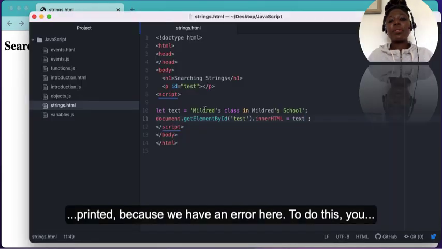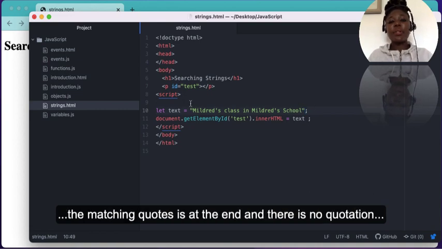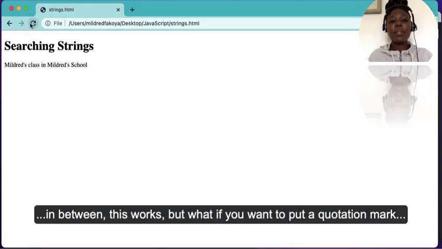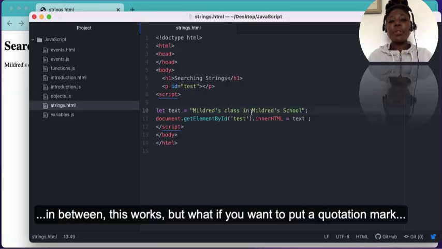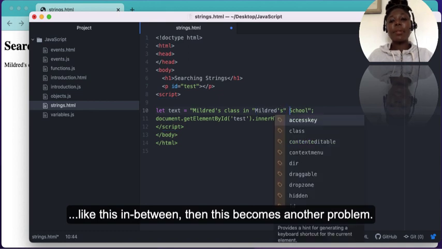To do this, you either use double quotes in the surrounding and make sure that the matching quote is at the end and there is no quotation in between. This works. But what if you want to put a quotation mark like this in between? Then this becomes another problem.